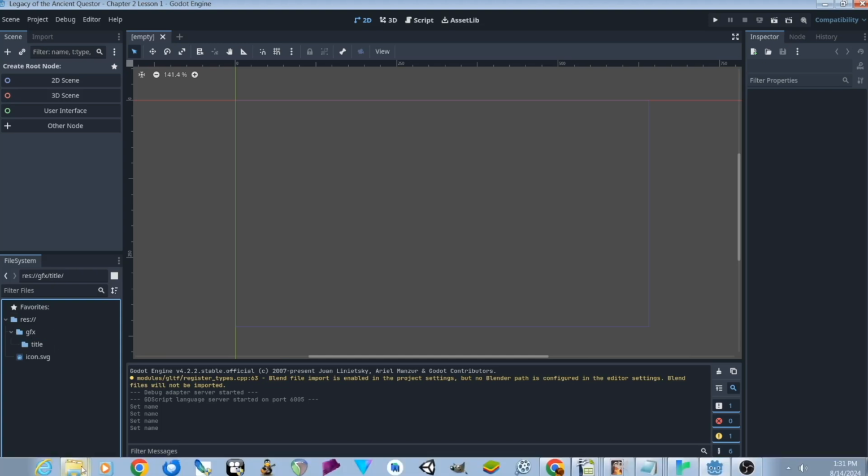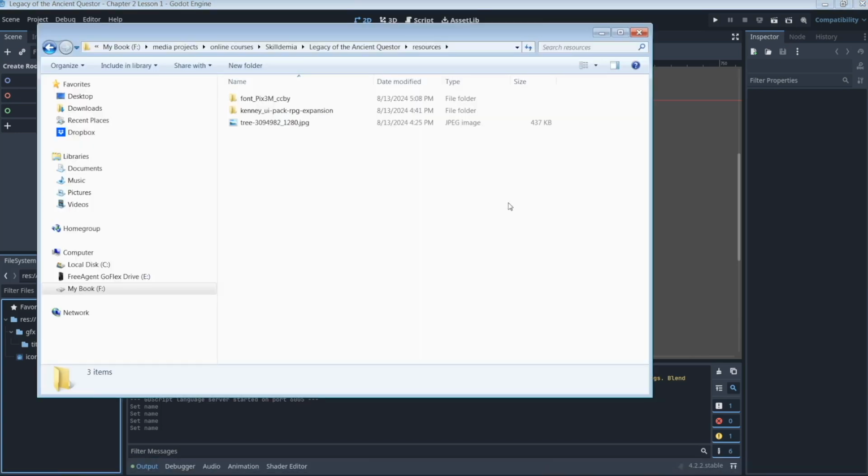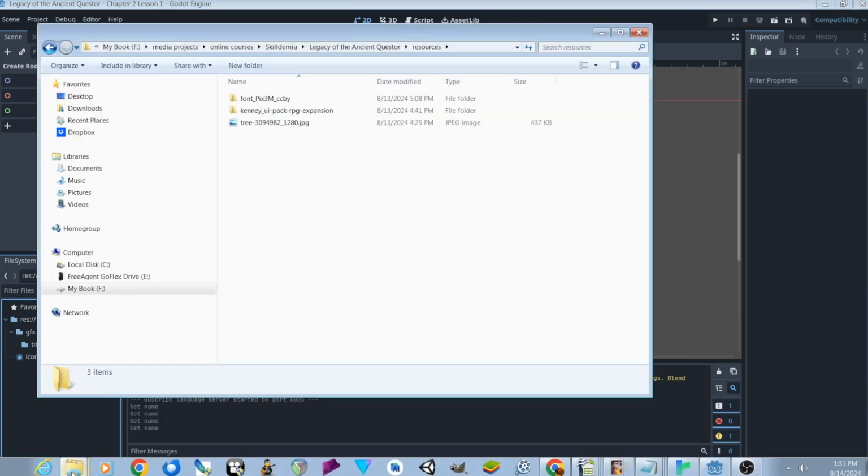And once we've got that, we're going to go into the resources folder for the project. And if you downloaded supplementary materials for this course, you will have these graphics available. But if you don't have the graphics available, or if you want to use your own, that's perfectly acceptable. Just follow along as best you can.